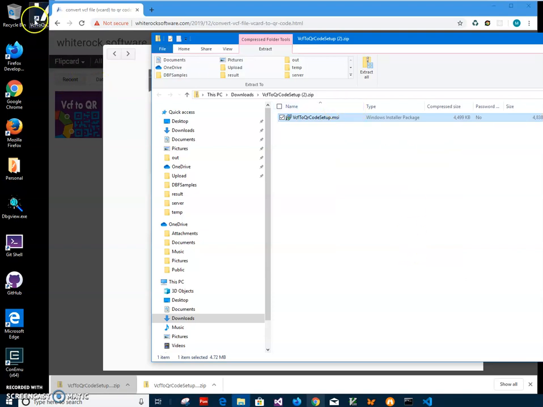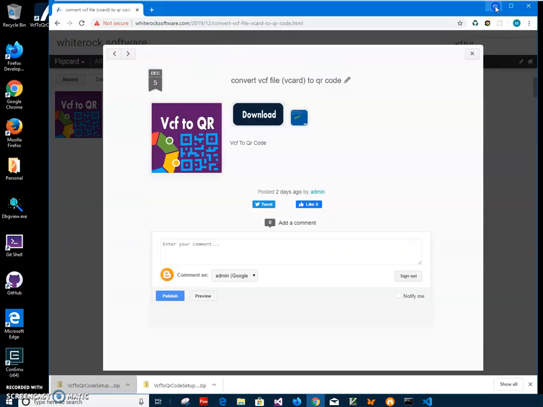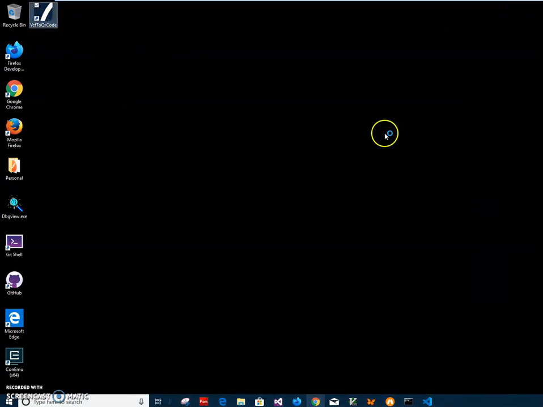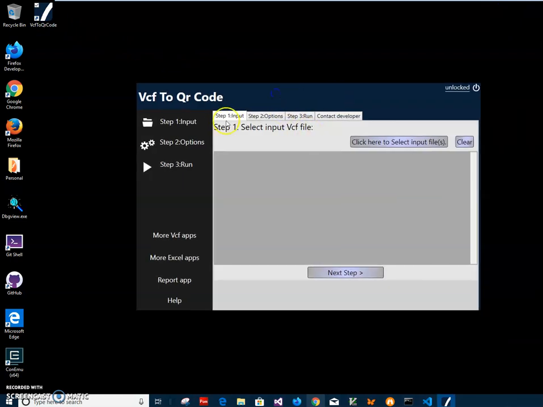And you can see the app has been installed on my computer. I have a shortcut on my desktop. Now I can close this. Now I'll double click on the shortcut to launch the app. Now conversion is a three step process.